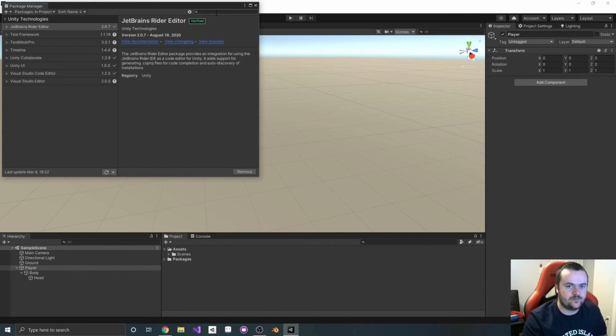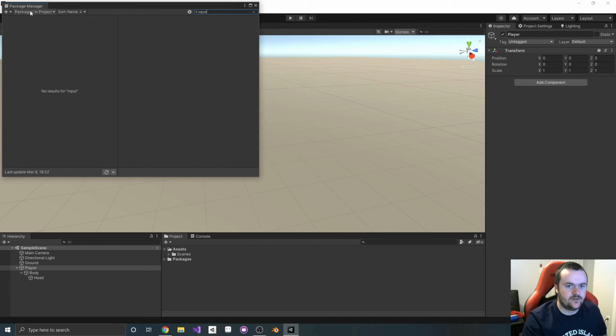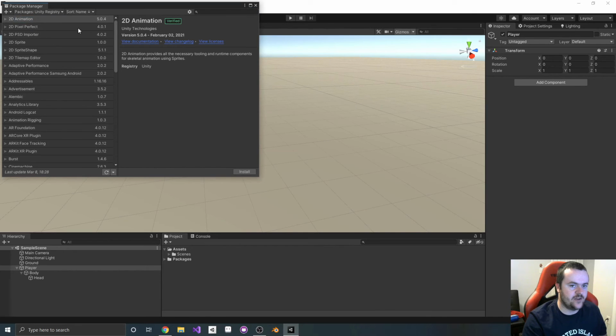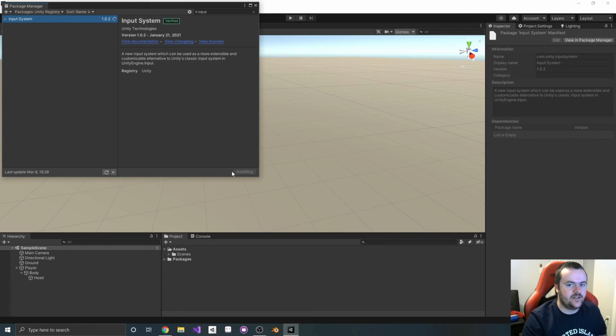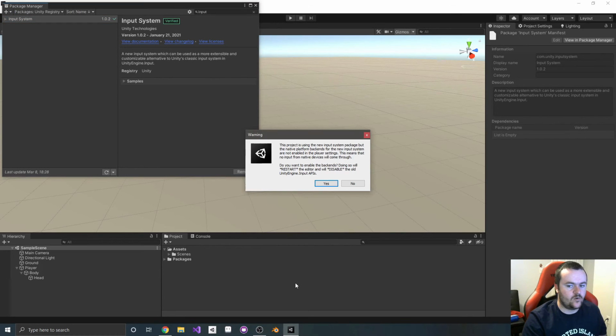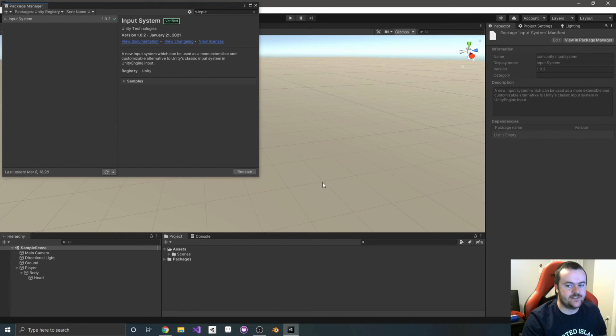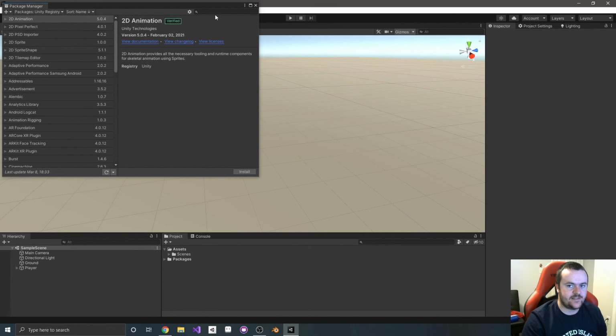So from here, just type input in the search field, and you want to make sure you're in the Unity registry, and it's the input system. Click install, and we'll wait for that to install. Alright, so once that's installed, you're going to get this pop-up saying that you need to restart the editor to enable the new input system. So we'll click yes. Once we're back into Unity, that's taken care of.